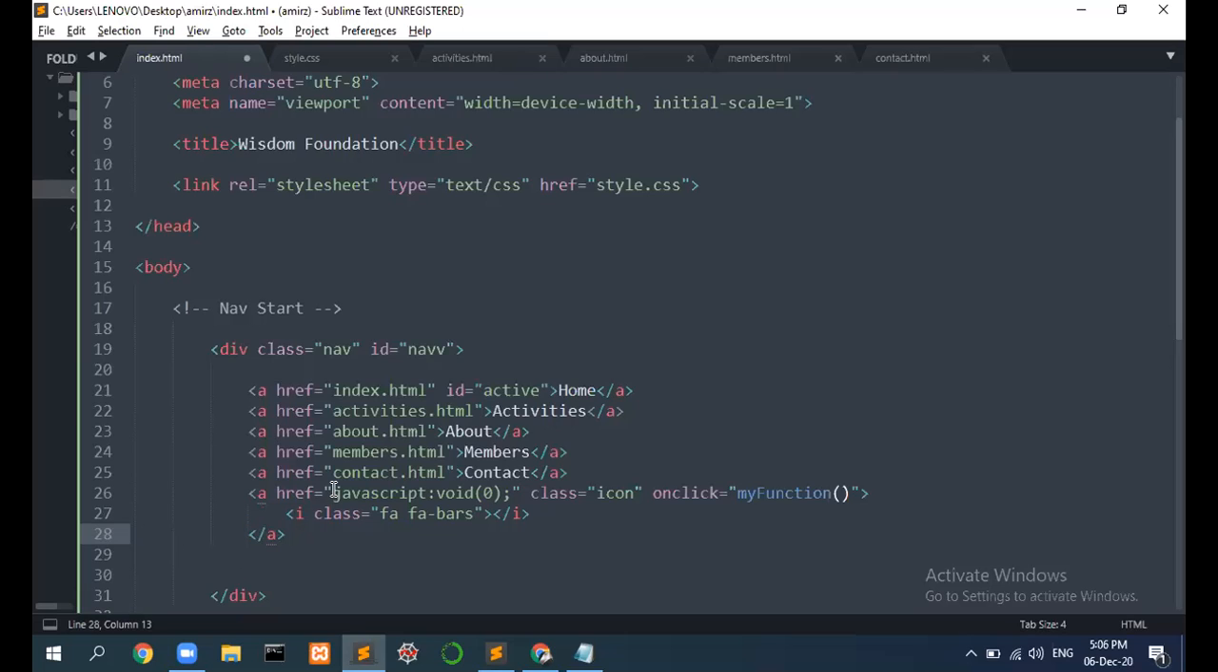So href equals to javascript colon void 0, which means we are sending this file and adding a script to your HTML document. And a class icon, it doesn't matter. Just as we added a class named nav, we are adding a class name icon in our a tag. And onclick we have added a function, myFunction. This myFunction can have any name.